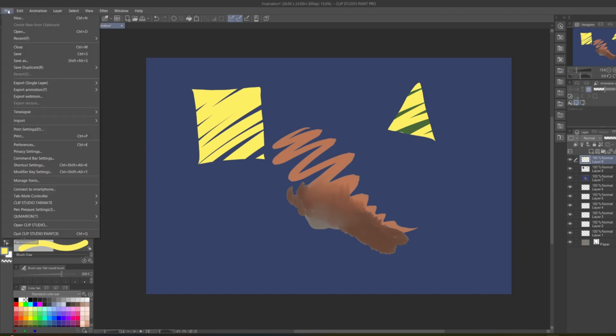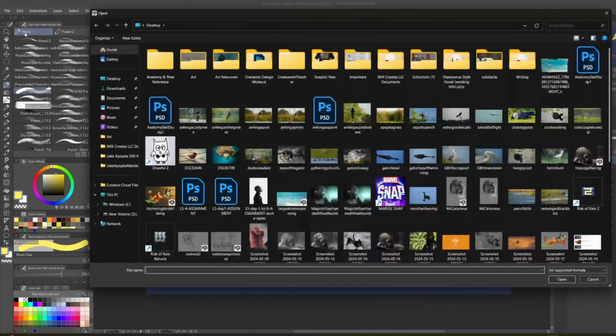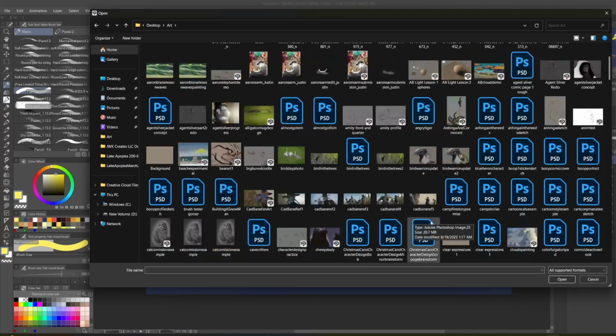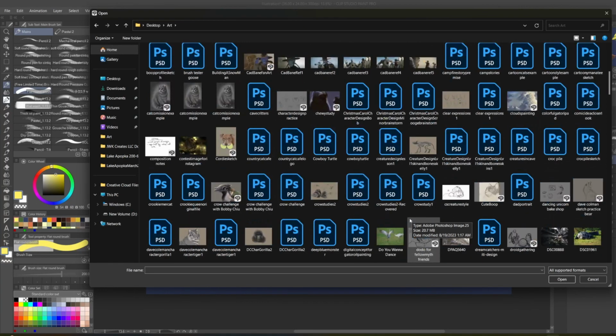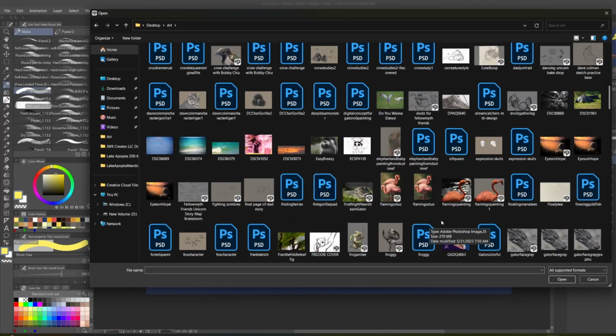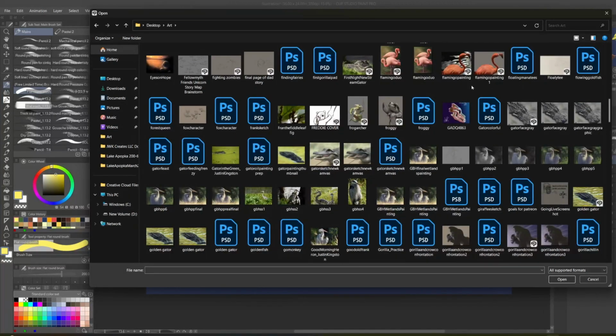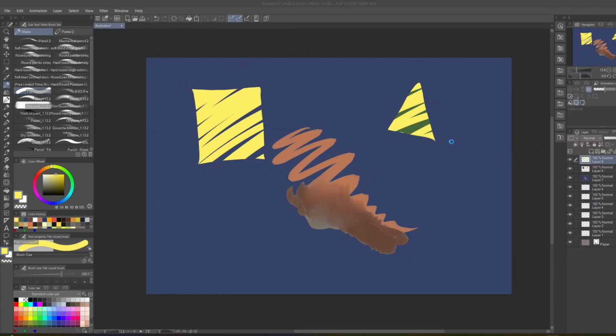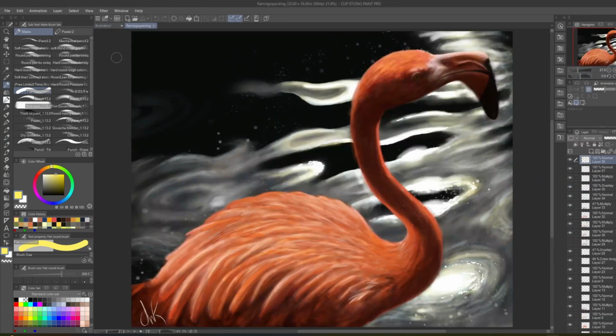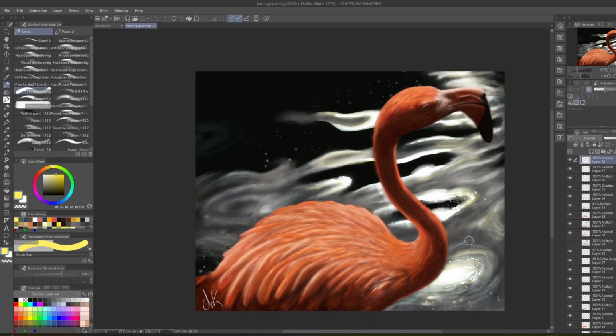Let's take a look at one of my previous pieces that I've painted in the past inside of Clip Studio Paint, and you can see a more fully rendered image and what this program is capable of producing. I think I'll stick with a flamingo piece. Yeah, let's go with the flamingo. Okay, so once you have your file opened, you can see all the layers that I have. And I'll just go ahead and start turning them off so you can see all the different layers and their various effects throughout my painting progress.